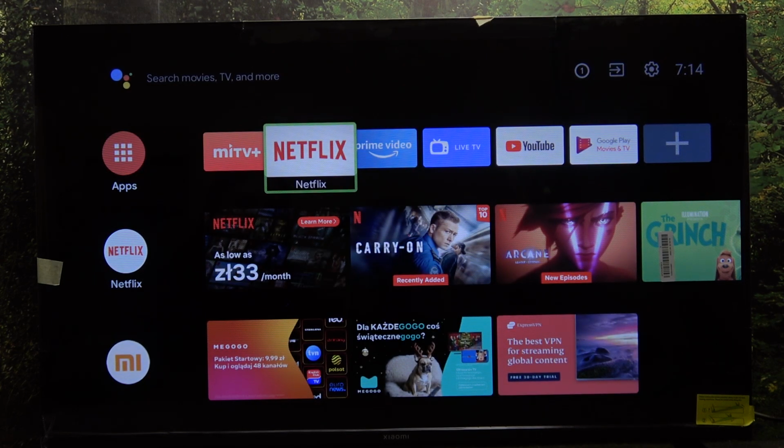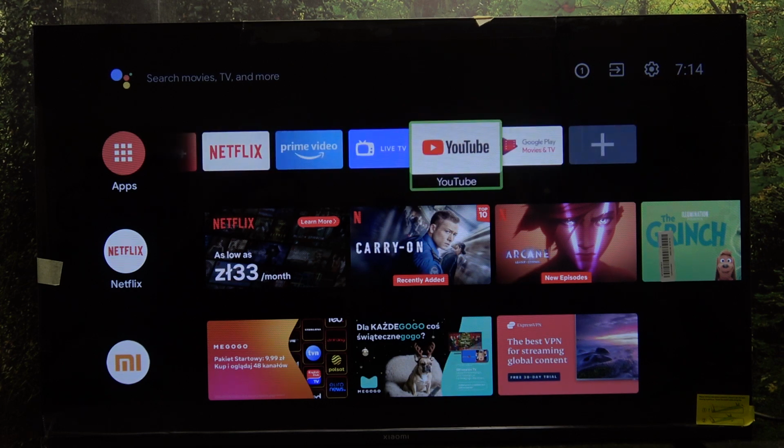DVD Plus in list. Netflix. Prime Video. Live TV. YouTube.